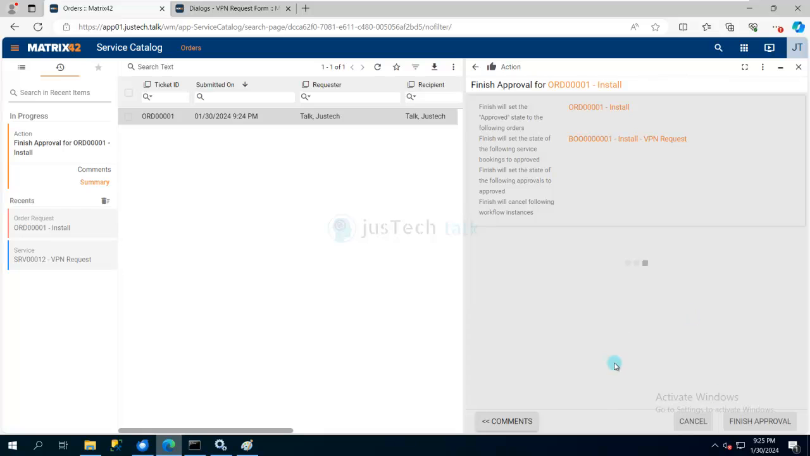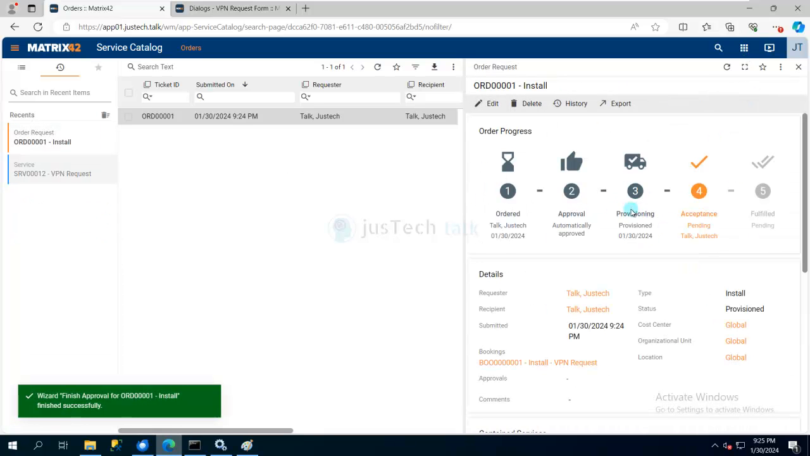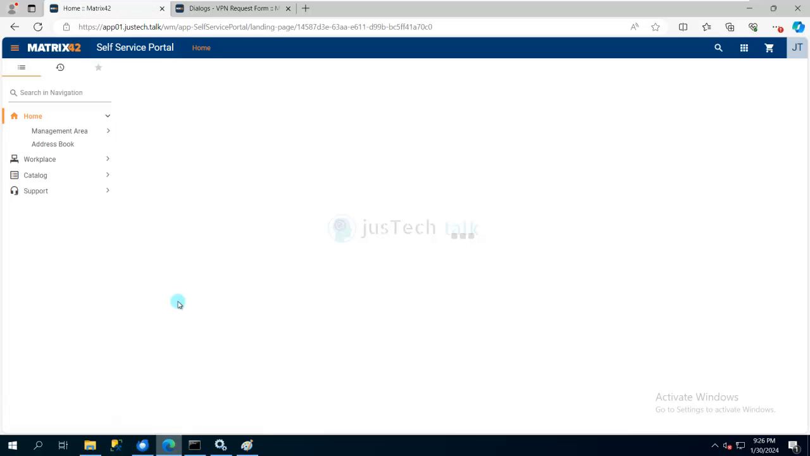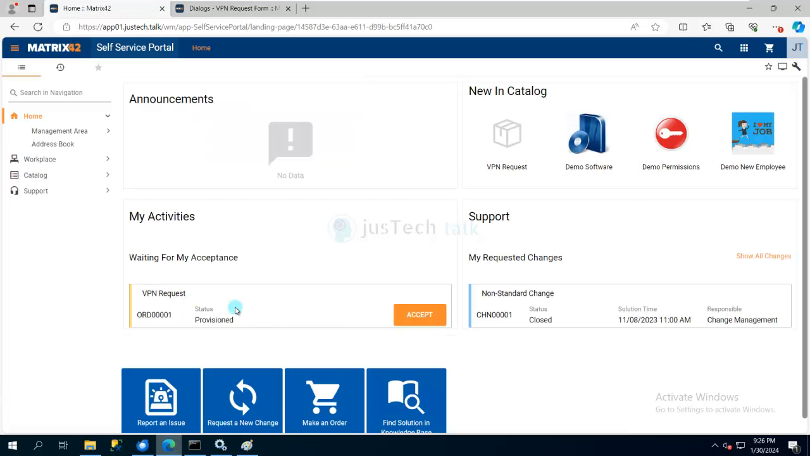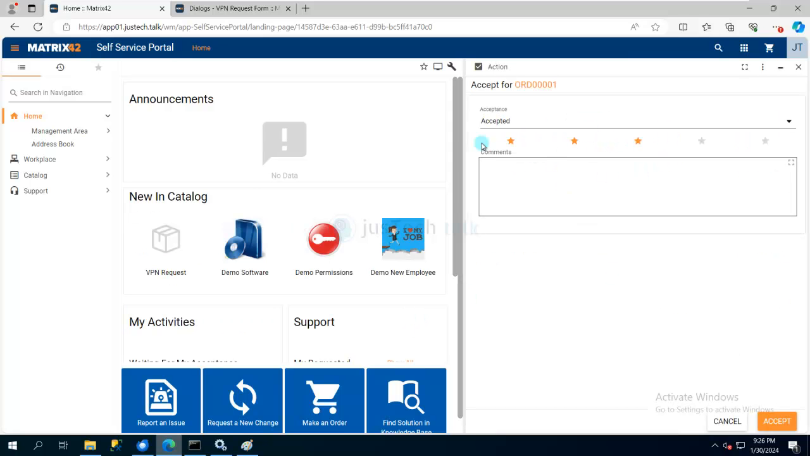So now, once the person who's supposed to approve has approved this, you see there is no provisioning because we have not linked it to any form or any task or something. So directly provisioning status has come. If I come over here, it has been shown that this is already fulfilled. Now as an end user, I have to accept. Once I accept this, I can rate this service any way, accepted, denied. Okay, and I can say accept.